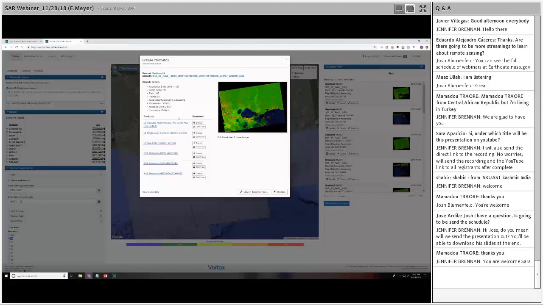If you wanted to, you could then download these data sets directly from this little pop-up screen. Say whatever data set you want, you can just click on download here, and it's going to pull it to your machine right away.